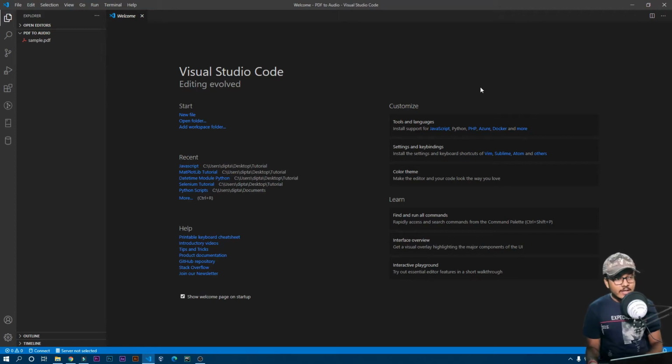So guys, today we will see how to make an audible file of a PDF. Assume you have a storybook or any kind of book in PDF format, and you don't have that much time to read that PDF. You can just quickly run this code, and it will turn that PDF into an audible file, and then you can just listen to that PDF as audio.